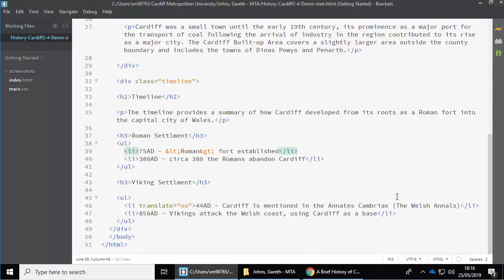There are several other HTML entities that you should be aware of. Carry on with the lesson to find out more.